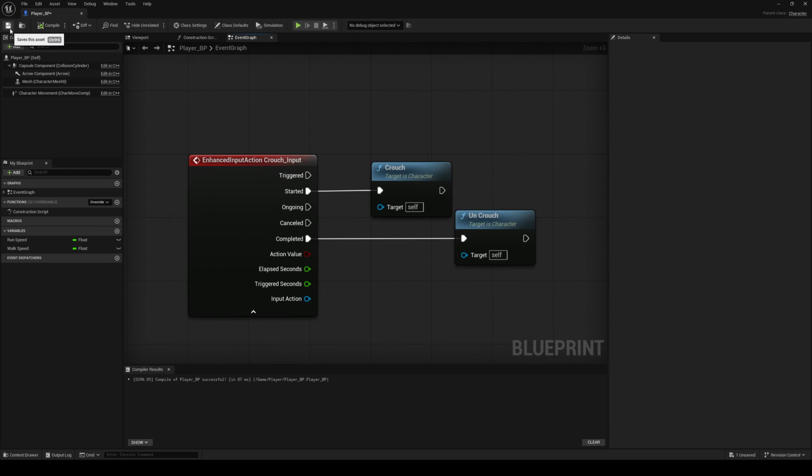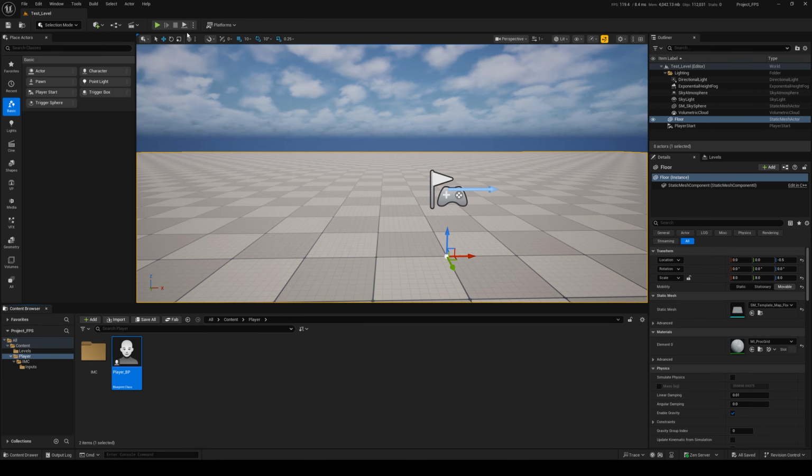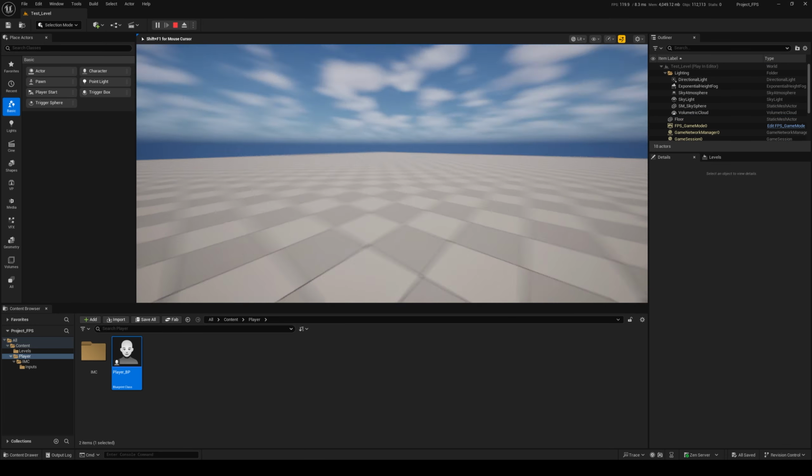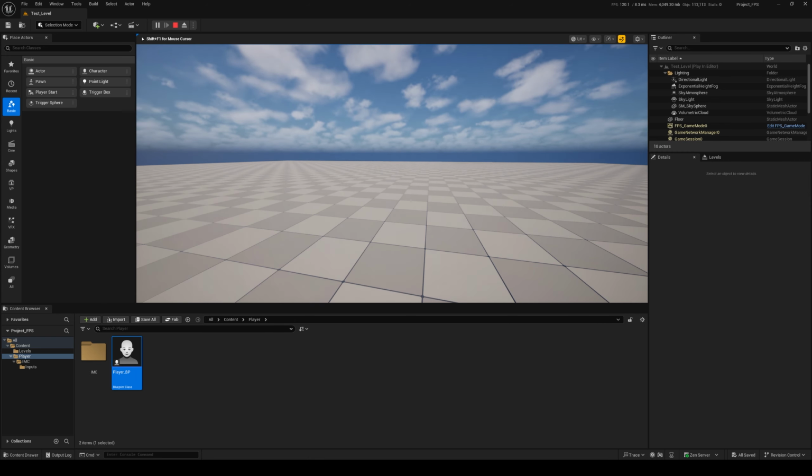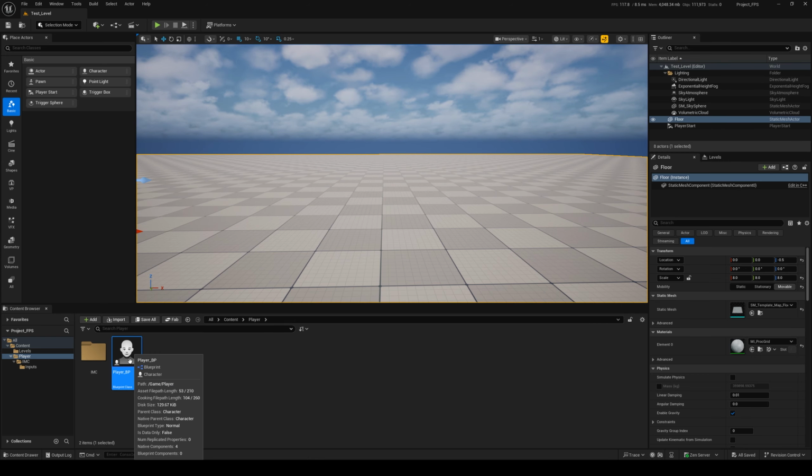If we compile and save now, then press play, you will notice we can't crouch yet. I'm pressing the button, but nothing is happening. The reason is that we need to enable crouching in our character movement settings.